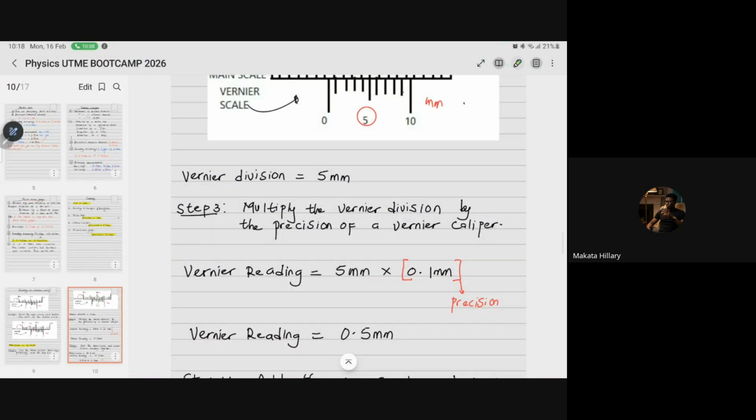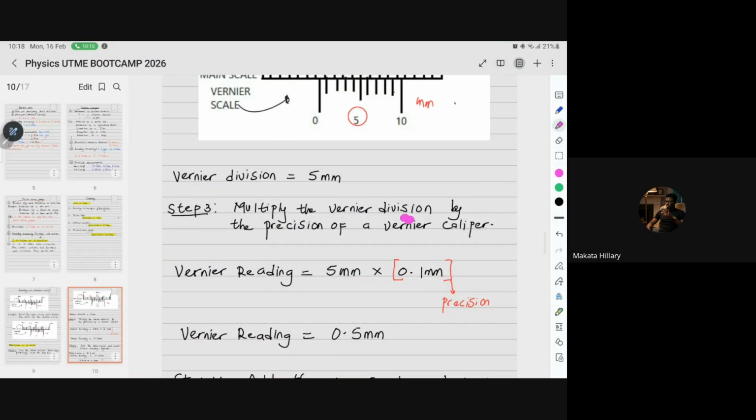Then step 3 is now to multiply this vernier division by the precision of the vernier caliper. So now the vernier caliper reading is 5 millimeter. The precision, like I explained earlier for the vernier caliper, is 0.1 millimeter.